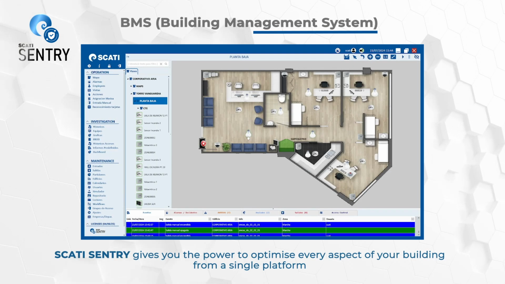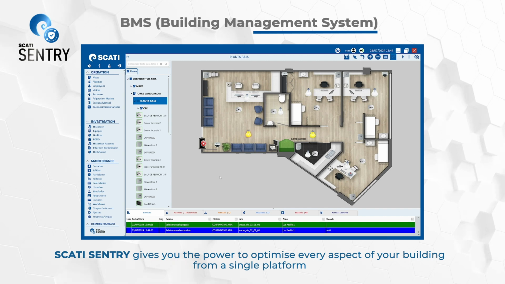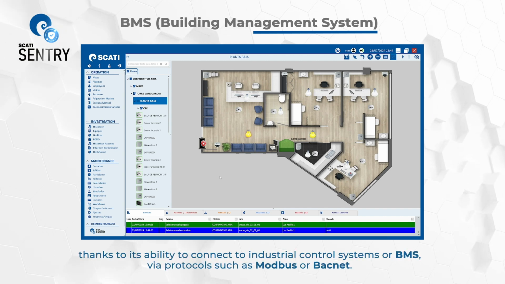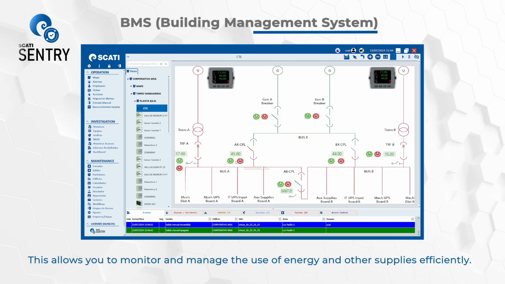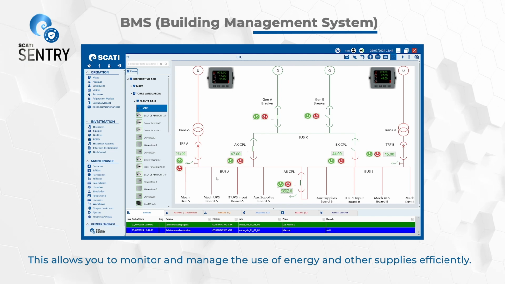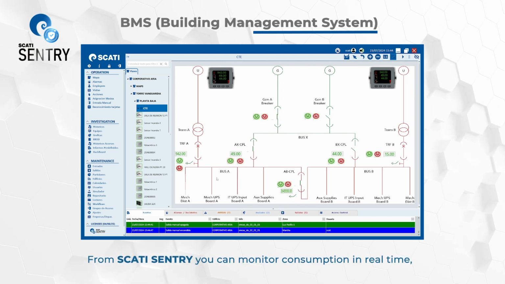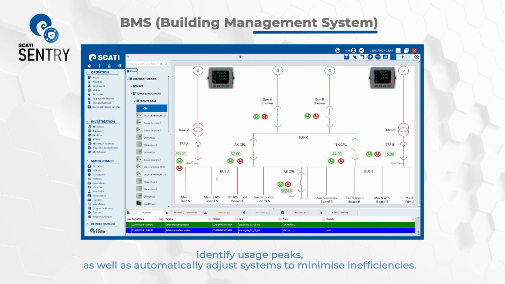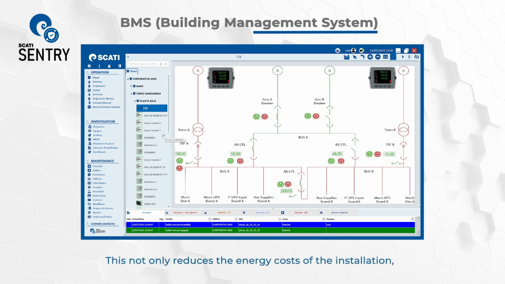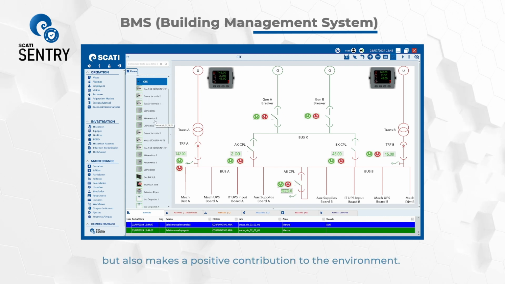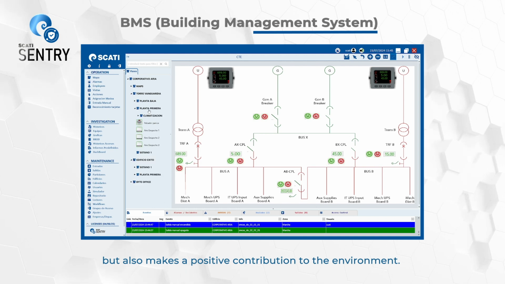SCATI Sentry gives you the power to optimize every aspect of your building from a single platform thanks to its ability to connect to industrial control systems or BMS via protocols such as Modbus or BACnet. This allows you to monitor and manage the use of energy and other supplies efficiently. From SCATI Sentry, you can monitor consumption in real time, identify usage peaks, as well as automatically adjust systems to minimize inefficiencies. This not only reduces the energy costs of the installation, but also makes a positive contribution to the environment.